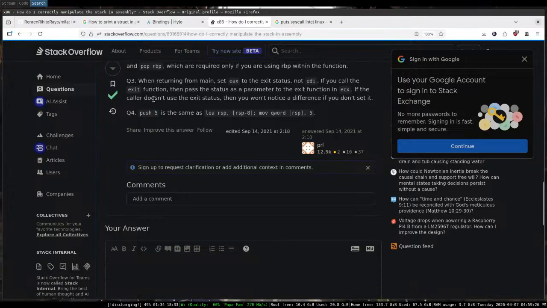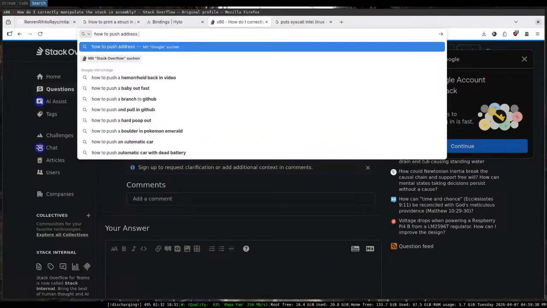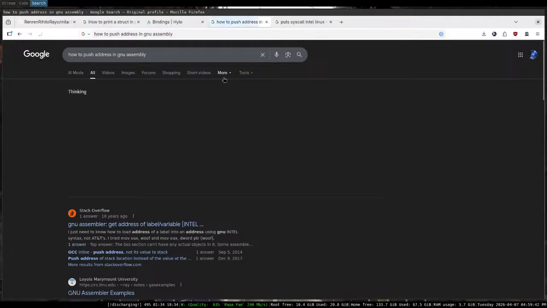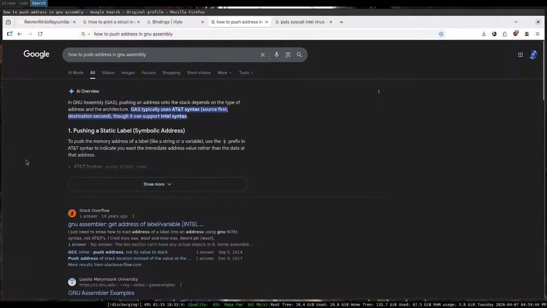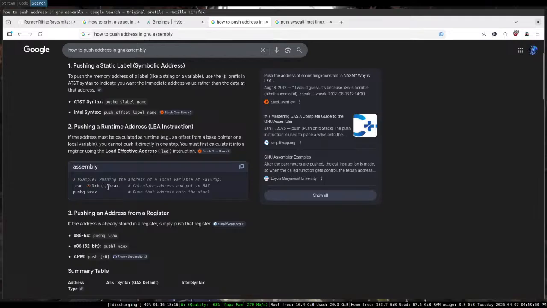However, what if I wanted to push an address? How to push. What the hell was that search recommendation? We need to just see how to push. Okay, so we have no choice. We have to do this.